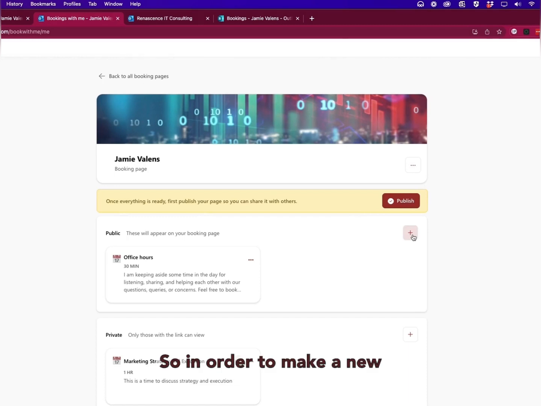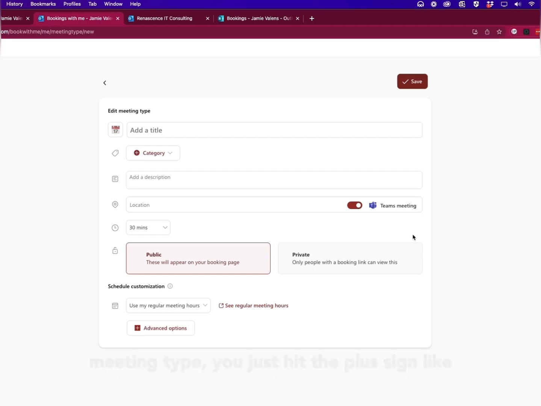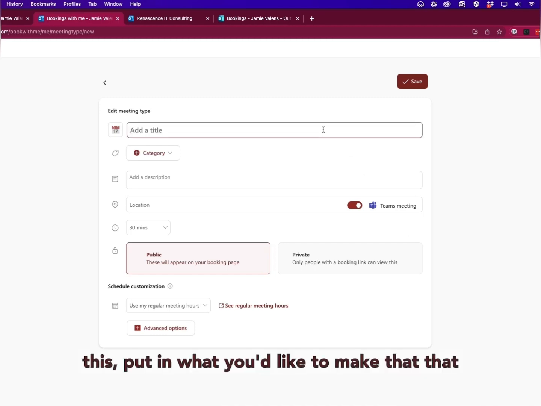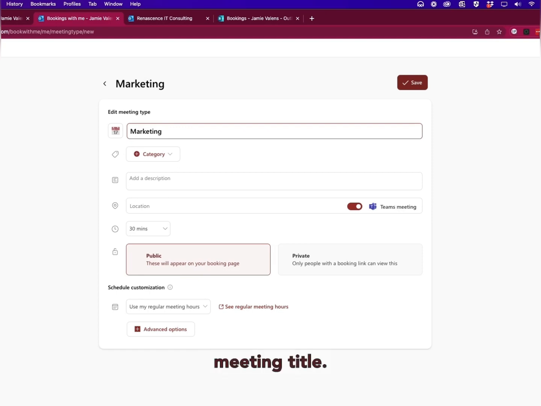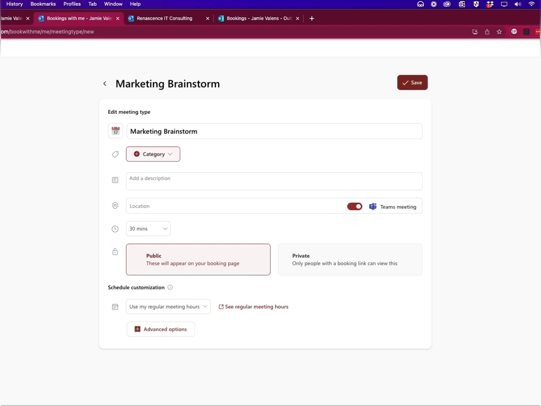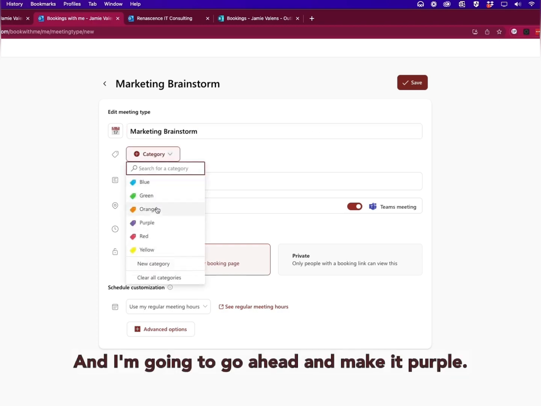So in order to make a new meeting type, you just hit the plus sign like this. Put in what you'd like to make that meeting title. And I'm going to go ahead and make it purple.